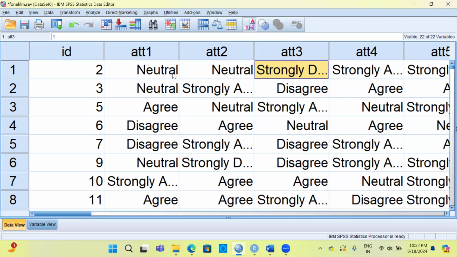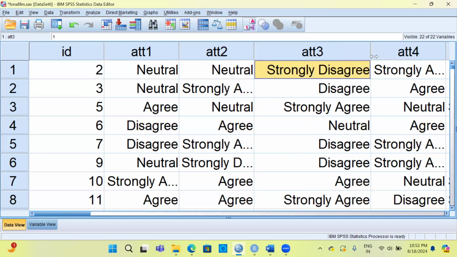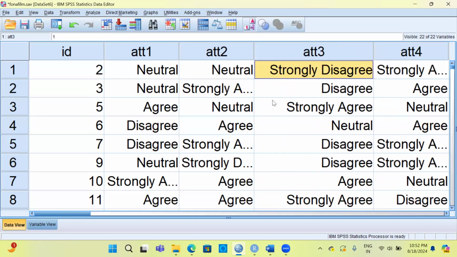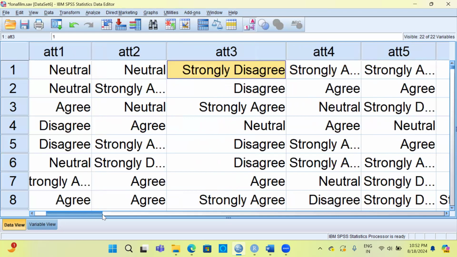You can see here, it says neutral, neutral. For the third question, it says strongly disagree. Similar responses are given against each and every question.